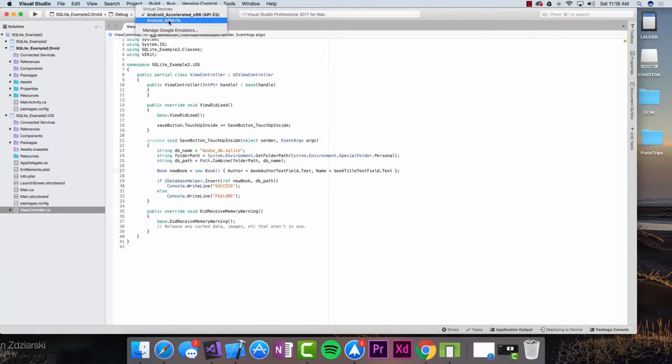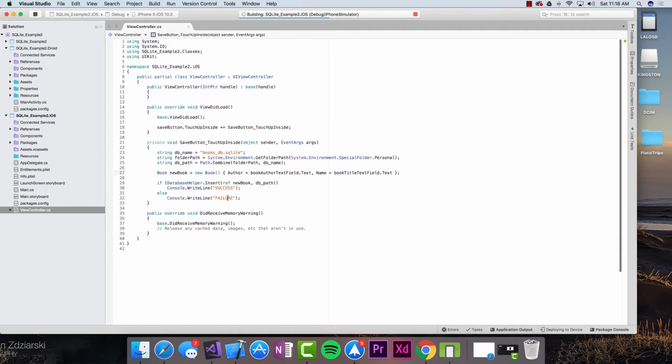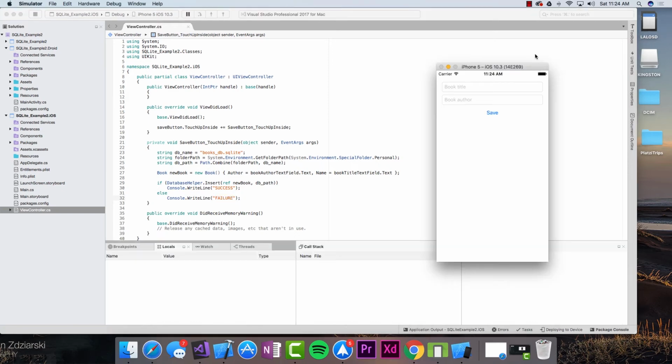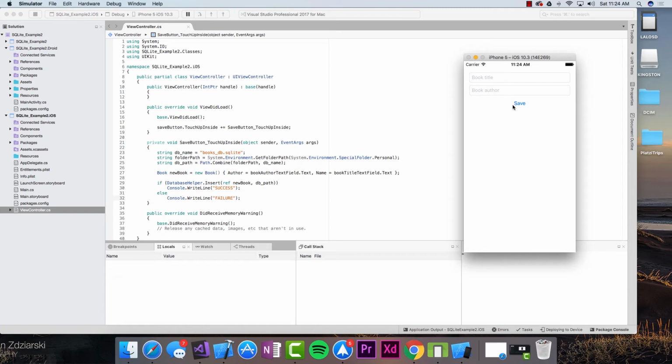So let's go ahead and run this on an iOS simulator. I'm going to select this iPhone 5, and I'm going to run this, and I'm also going to check the console to see if the success or the failure text is being displayed. So I have now the application up and running in here. I have the book title. This is the same one, starting with Y, because it's just a very good book. And let's just click on save.